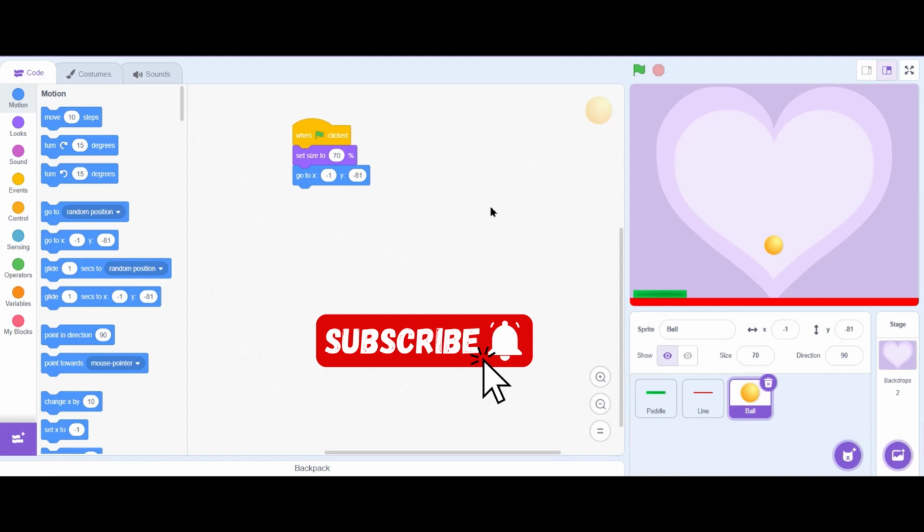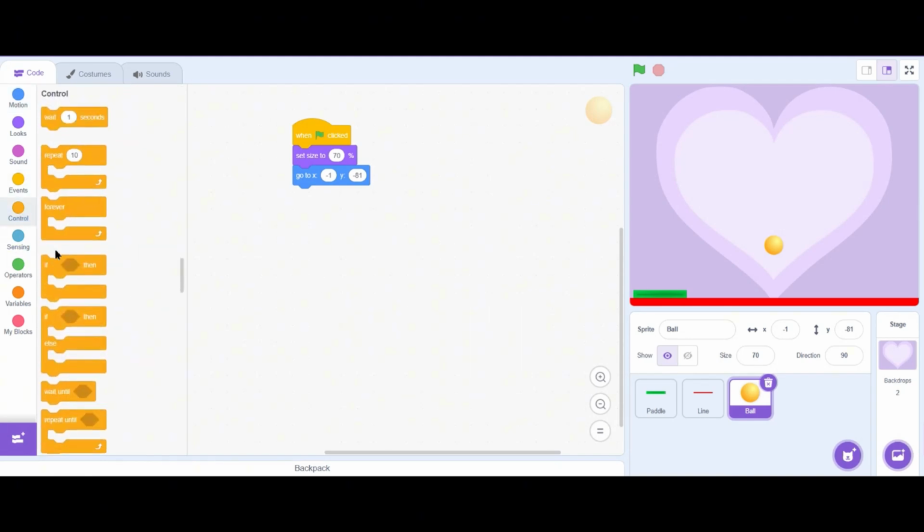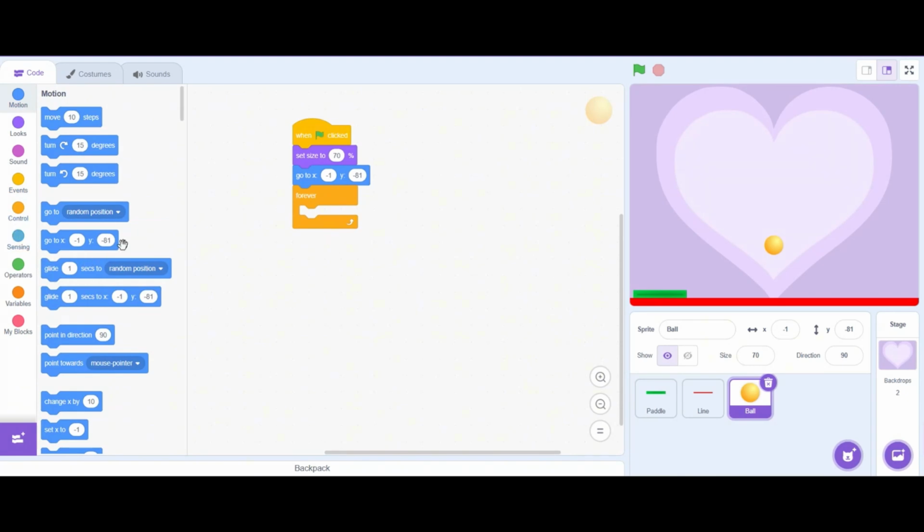Okay, now let's make the ball move. For that let's go to the Control menu and drag a forever loop below the Go to XY block. Now let's go to the Motion menu and drag a Move 10 Steps block inside the forever loop. Let's edit the number 10 to 8 to adjust the speed of the ball's movement. Now let's click on the green flag and observe what happens. The ball moves towards the right side of the stage every time we click the green flag. But our goal is to make the ball move in a random direction.